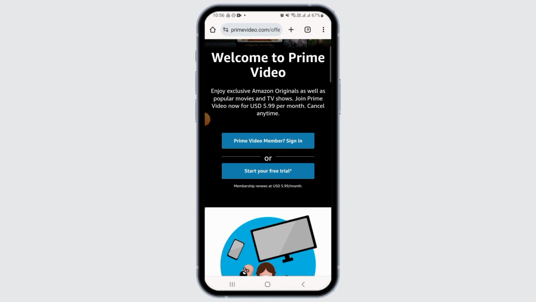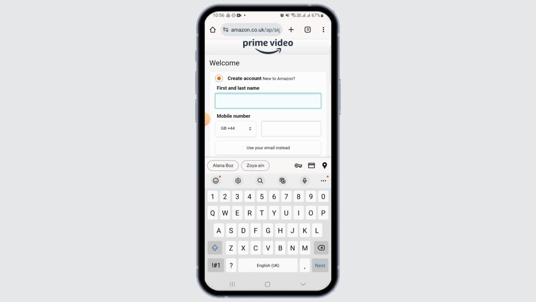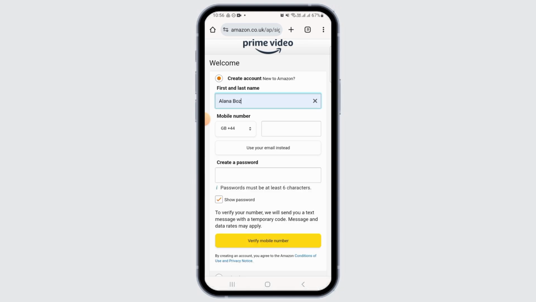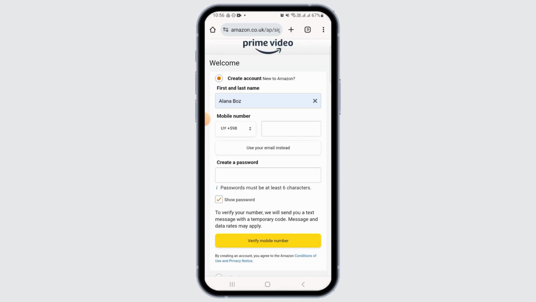However, if you are new to this and you want to sign up, tap on the option of Start Your Free Trial. Now tap on the option of Create Account. Here you will have to enter your first and last name. After that, you will have to enter your phone number. For that, select your country. Then over here on the second box, enter your mobile number.